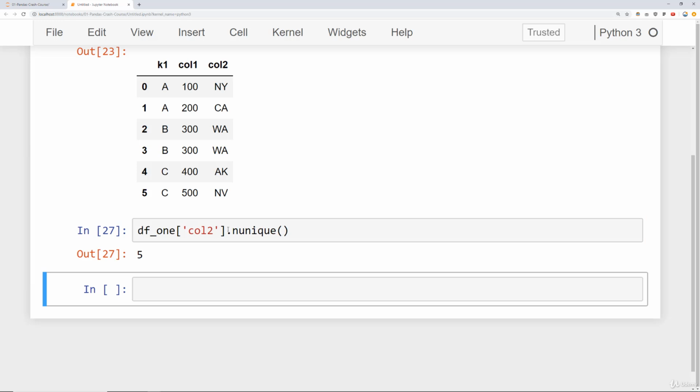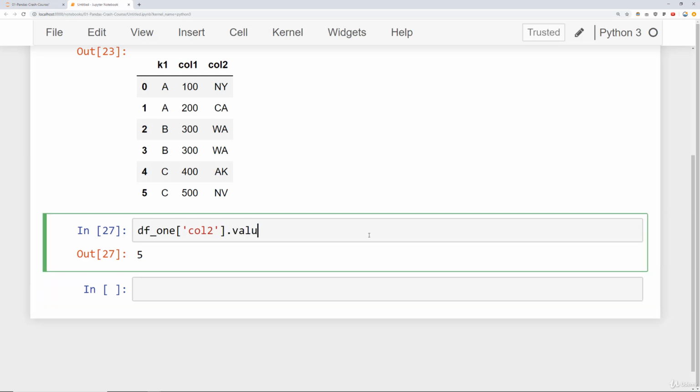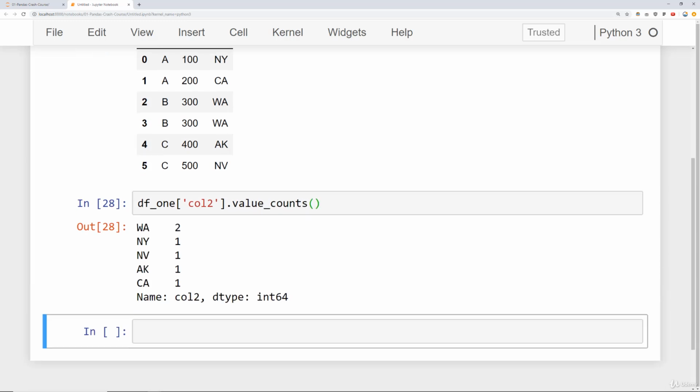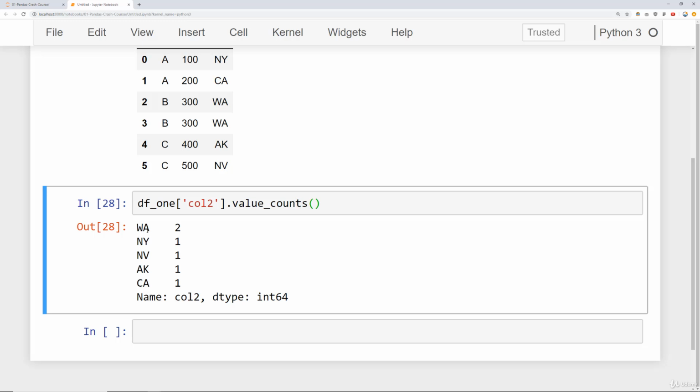Okay, finally, if we wanted to get a count of all these, I can say value_counts, and it returns back the actual counts per unique entry. This is essentially doing a group by on this column with a .count aggregation method.